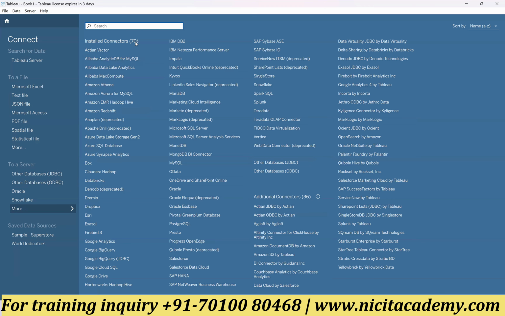Okay, so we have 70 connectors. Additionally, we have 36 connectors. So now we have different connectors here also. For saved data sources, we have the Sample Superstore, one of the Tableau provided data sources. We will see at least some connections later.